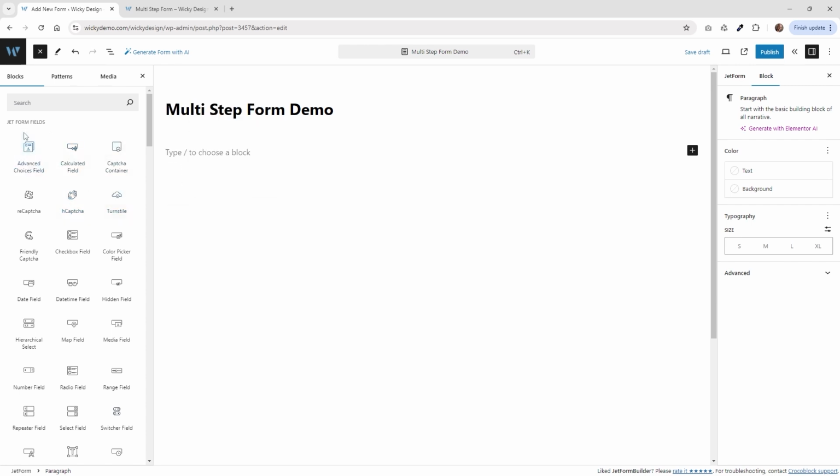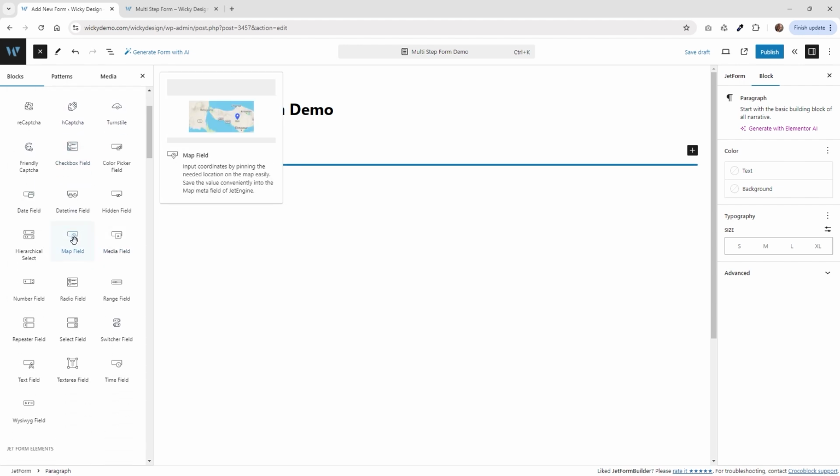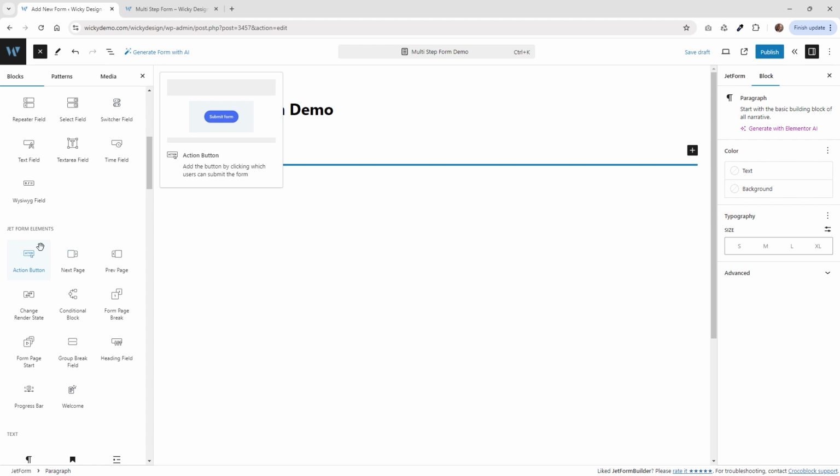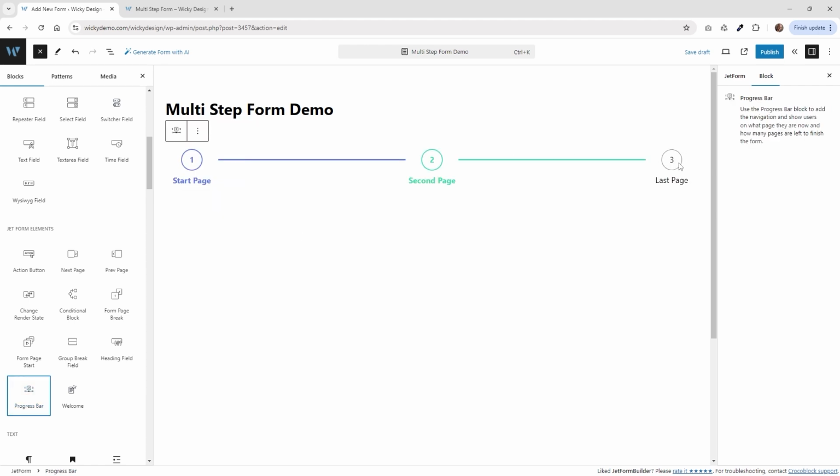What we're going to be doing is two different sections. You can see right here where my mouse is, it says Jet Form Fields. These are all the form fields for JetFormBuilder. And then down here, these are the different elements. This is where you can add like the submit button. And the very first one we need is this one right here called the progress bar. When you click that, it's automatically going to add it to your form.